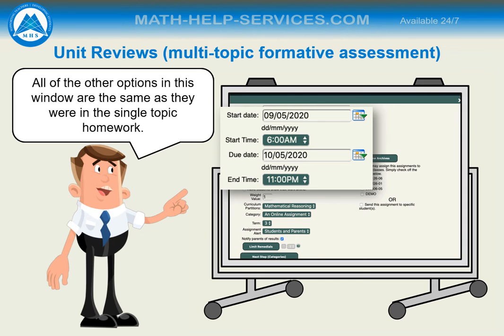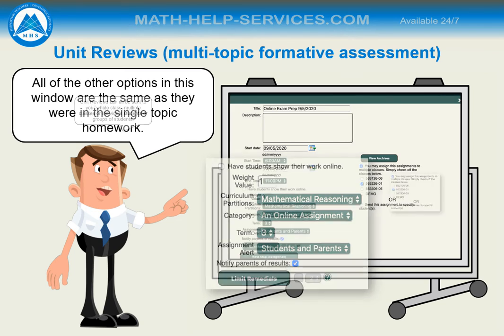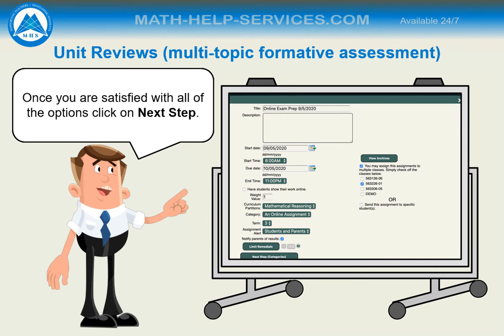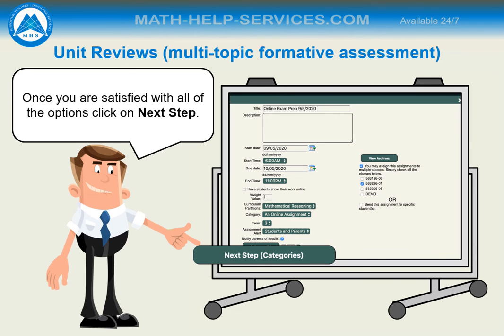All of the other options in this window are the same as they were in the single-topic homework. Unit reviews can be sent to your whole class, multiple classes, or individual students or groups of students. Once you are satisfied with all of the options, click on Next Step.